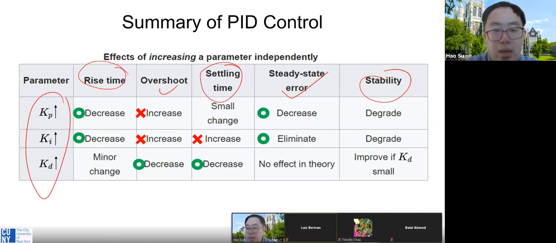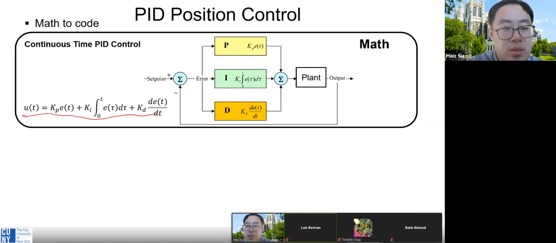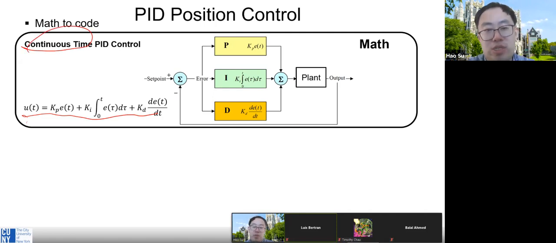So this is a time domain, continuous domain. How can we do this in the Arduino system? What's the difference? Can we just do this in Arduino? Does this work?